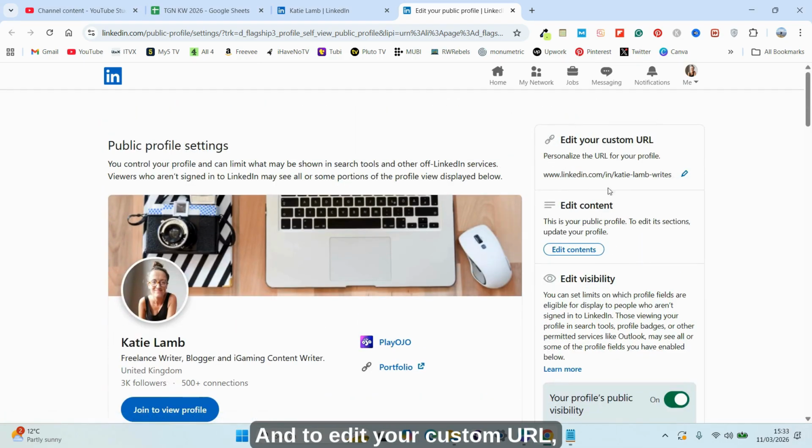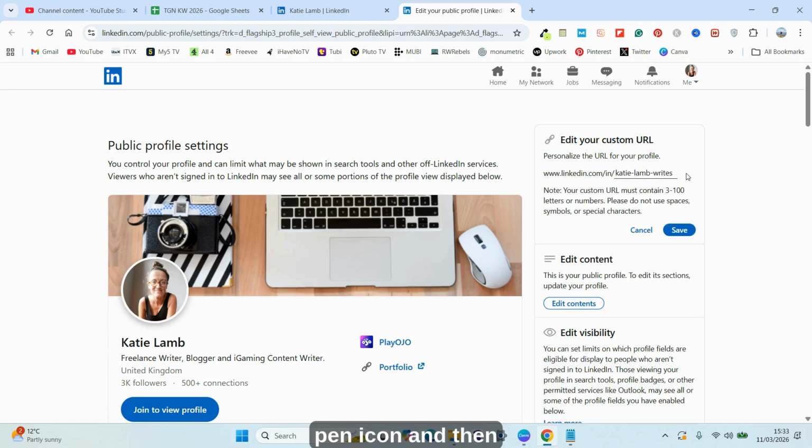And to edit your custom URL, the top right hand corner, this is where you do this. All you need to do is click on the pen icon and then click there and write in what you want your custom URL to be. So the linkedin.com will stay, and then you can write your personal branding at the end or your name.